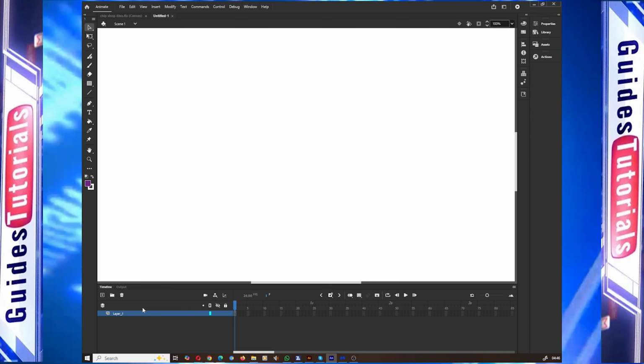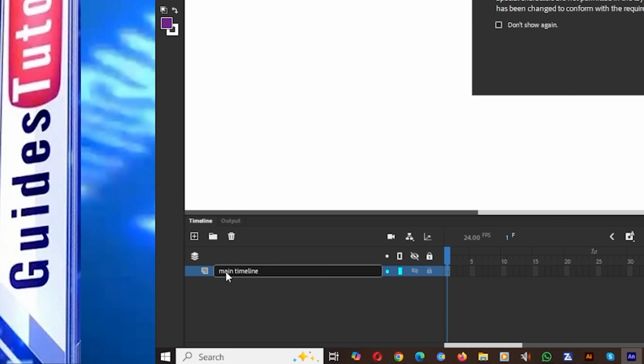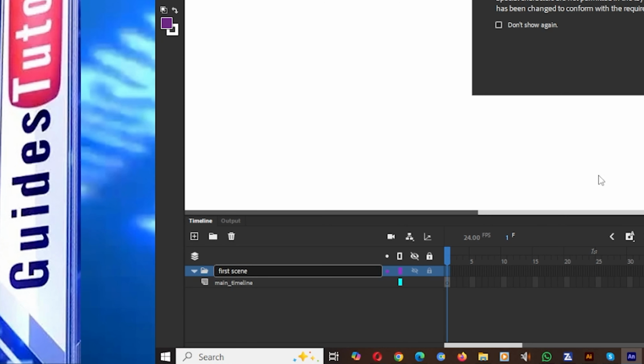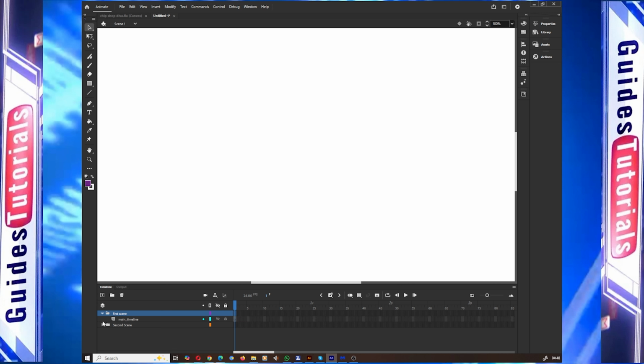So the first thing you can do is create a new layer on your timeline and then name that layer something like main timeline. Let's just start with that, and then you can create a new folder to record your scenes in. So we'll name that folder first scene and we'll put the layer for main timeline inside first scene. So as well as adding more folders for more scenes, everything will stay on the main timeline.